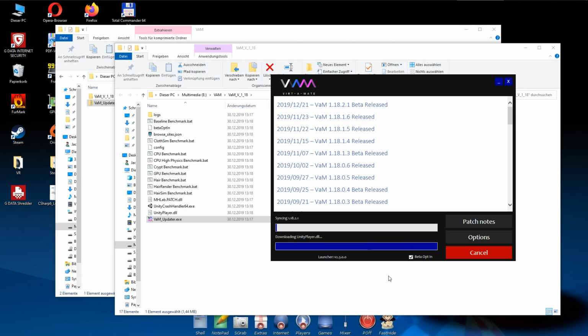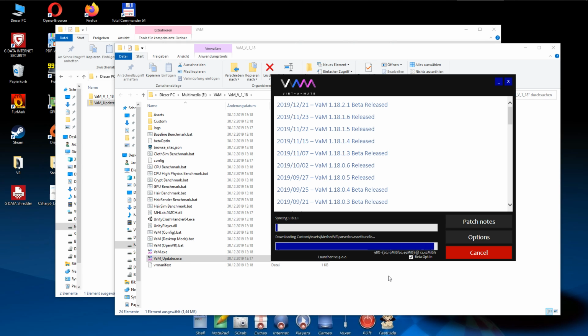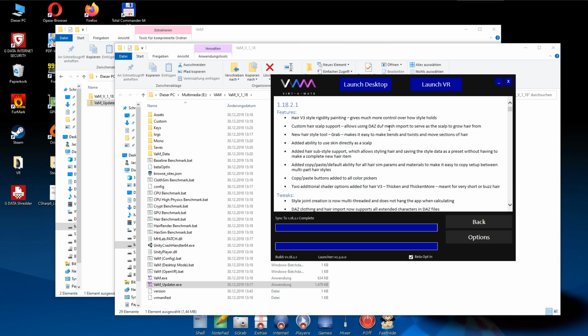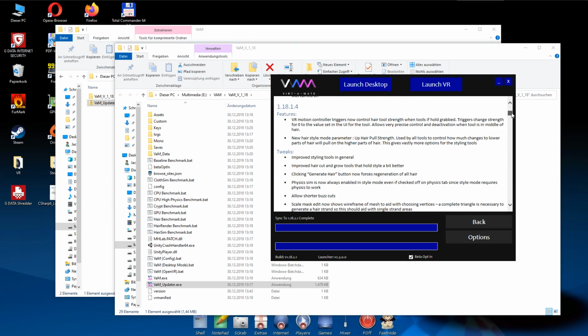Depending on the current server load and your internet connection, this can take quite a while. I'll do a fast forward at this point. Okay, download has been completed and we now have the two launch buttons for desktop mode and VR mode. And if you are interested in the long changelog, you can review it with the button Patch Notes.